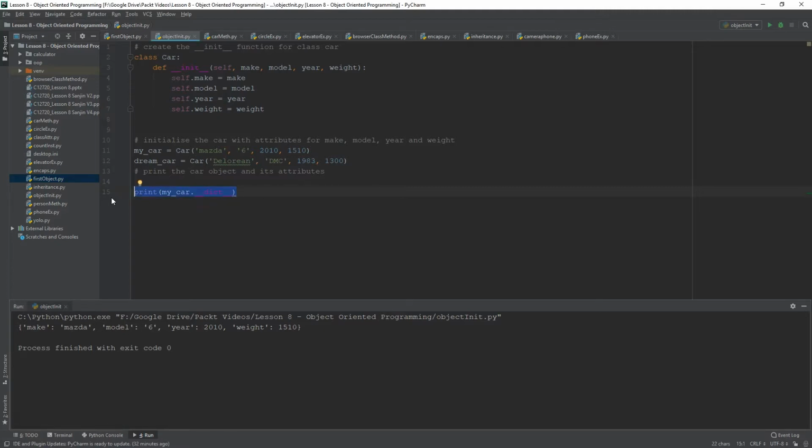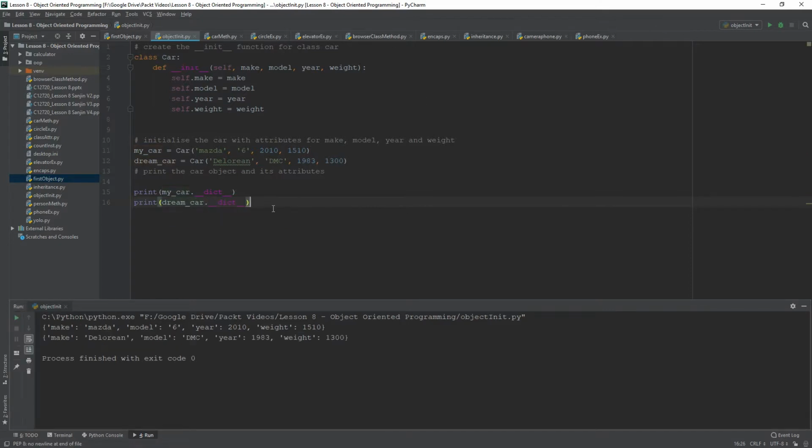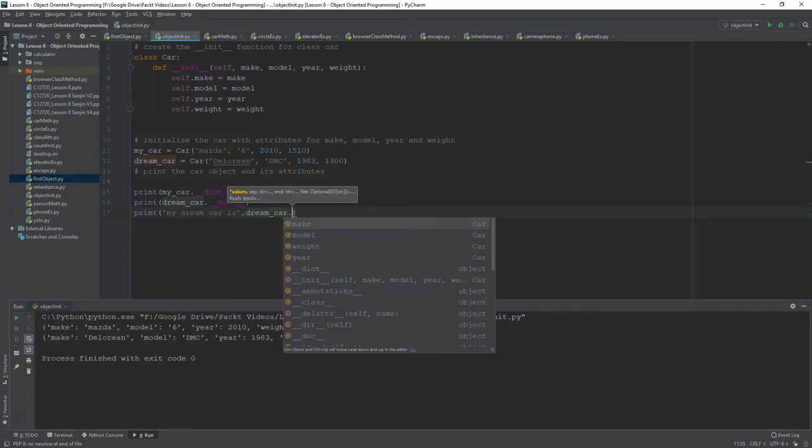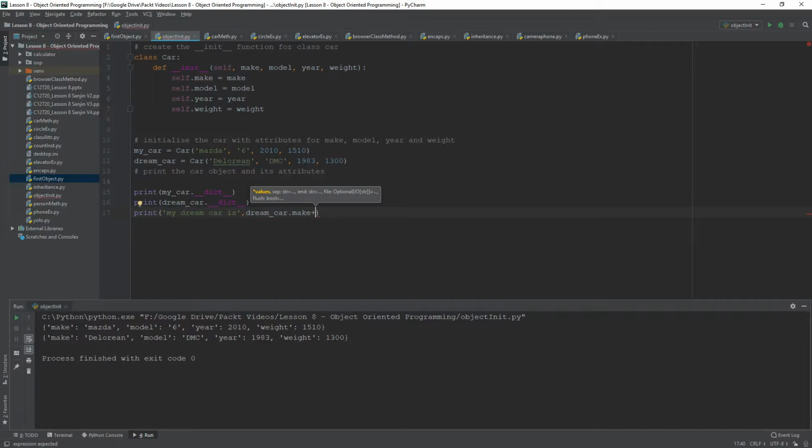Great. We can do the same for the green car. And then maybe we can do one print statement. Print my green car is. So we can say green car dot make plus green car dot model. Now these are both strings. I guess a comma would have probably worked better because then there'll be a space between the DeLorean and DMC. So let's check this out. Yeah, my dream car is the DeLorean DMC.